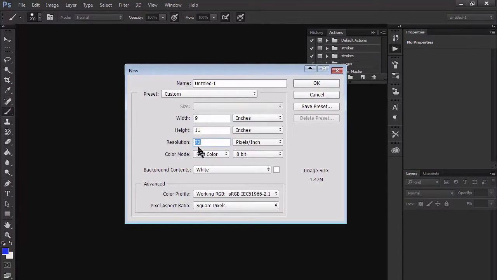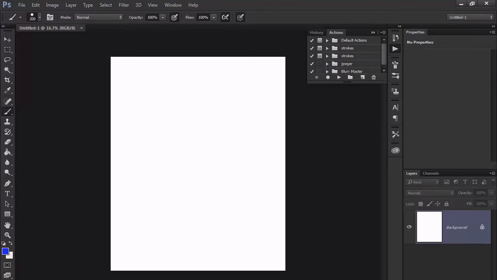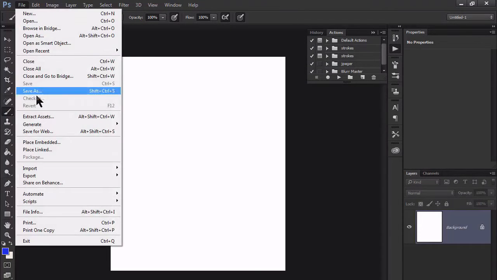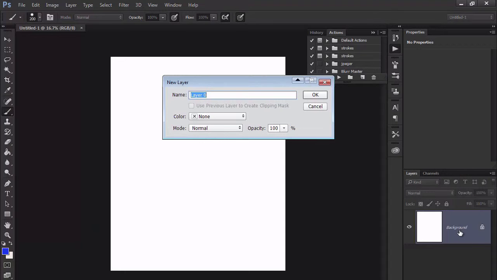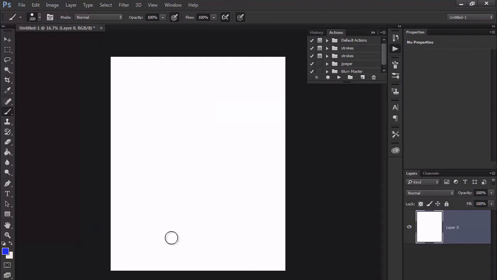My resolution, I'm going to make it 300 at least. And this way I don't have to worry about forgetting that I have a low res palette that I'm working with. All right. So we're okay here. The next thing I want to do is activate that layer, make it a live layer by double clicking and click OK. All right, so now I have my project, I'm set up, I'm ready to go.